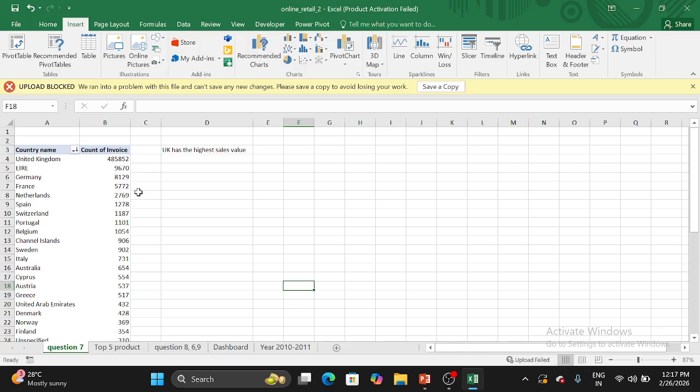Business focus should prioritize. So from this analysis, we could infer that business focus should prioritize the UK for marketing, retention and operational efficiency, and emerging markets like Ireland, Germany and France offer opportunities for growth with targeted campaigns.